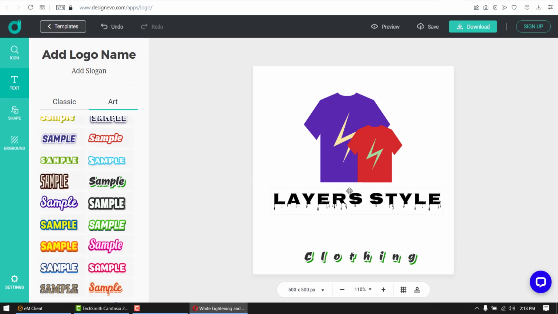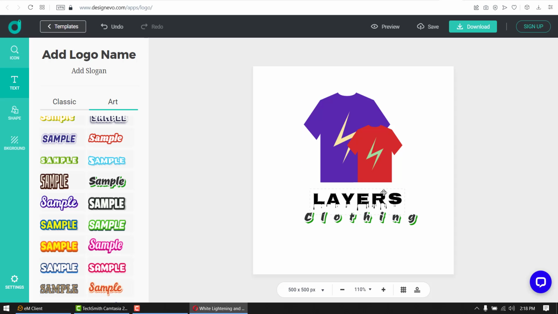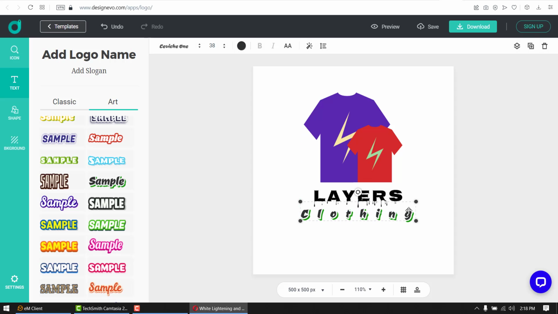So I have these layers. I can get rid of layers as well. Style, layers, and I have layers clothing. So I have this nice clean looking logo ready to be printed or sent to a client for using on social media or website or print media. So once done, I'm just going to hit download.